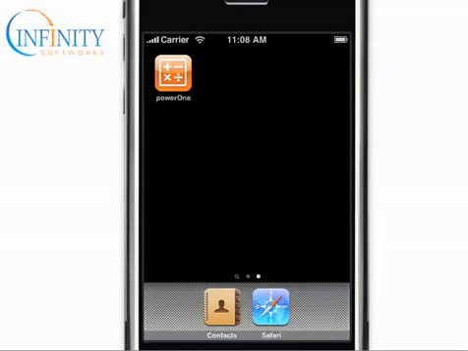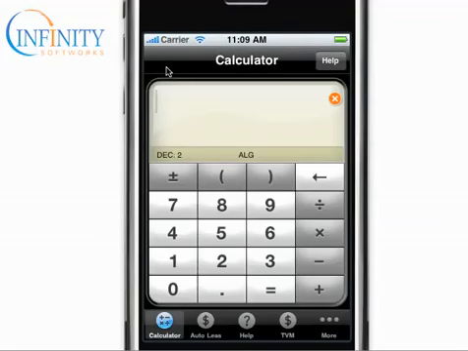Welcome to powerOne. It's an elegant and expandable calculator designed specifically for iPhone and iPod Touch. It comes with almost 60 calculations covering finance, real estate, investments, and conversions.